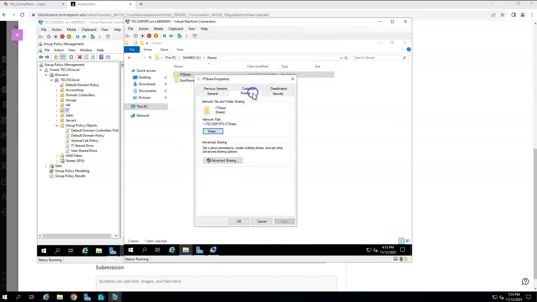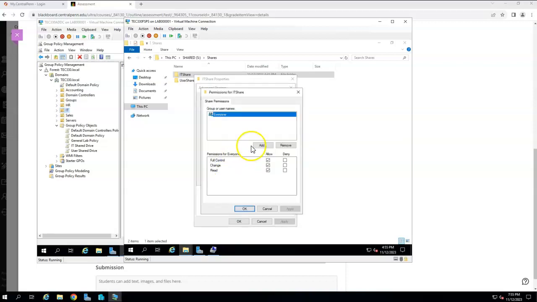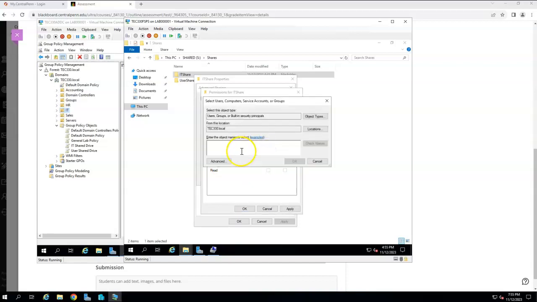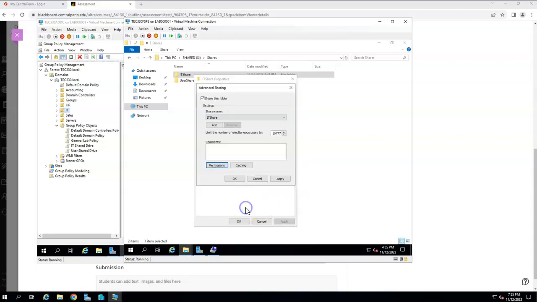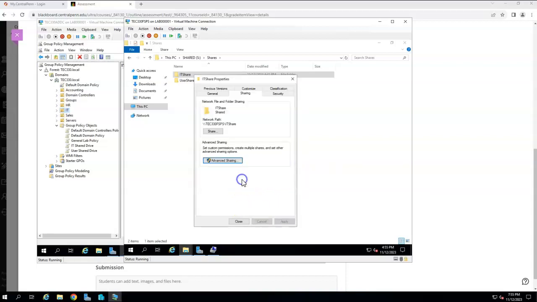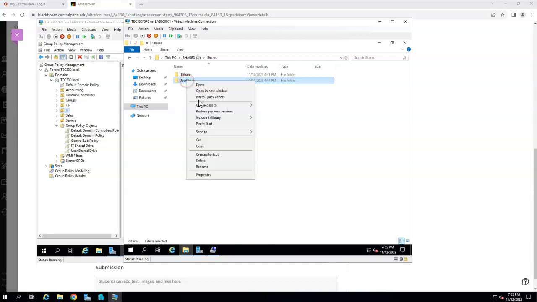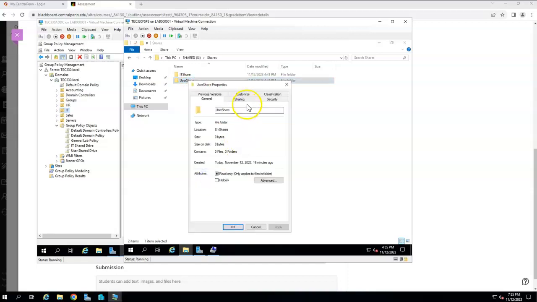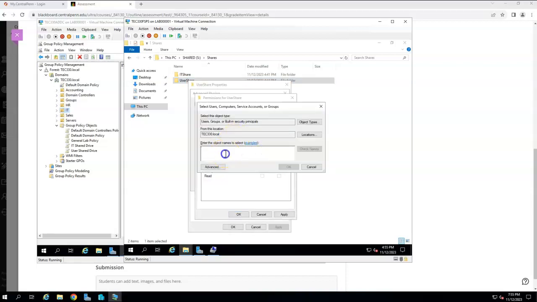So if you go under the sharing and then you go to advanced sharing, you can actually do the permissions here. And you can see how it says everyone. Usually what I like to do is remove that and just do domain users here, so that it's always going to require a domain user to connect to it. Because generally you don't want network devices connecting to this that don't have an identity tied to them. That would be a security issue. So generally I just remove everyone and add domain users.